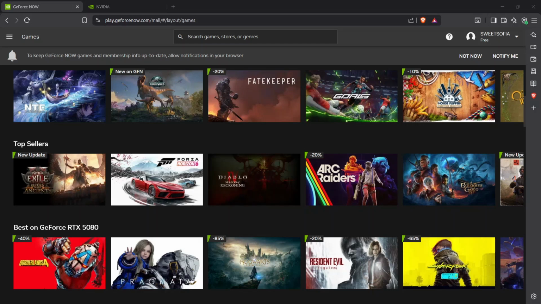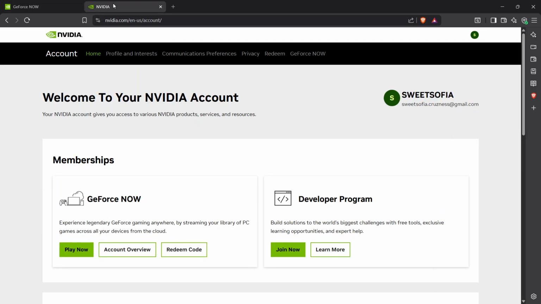In today's video, I'm going to teach you how to change your GeForce NOW password. It's important to know right from the start that GeForce NOW uses your NVIDIA account password, so you won't be changing it inside a separate GeForce NOW password menu. Instead, you'll be updating the password connected to your NVIDIA account, and that change will apply to GeForce NOW as well. To begin, sign into your account.